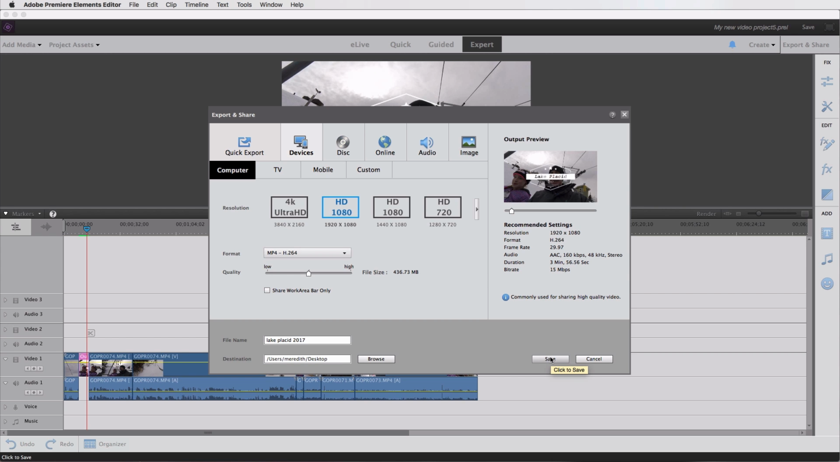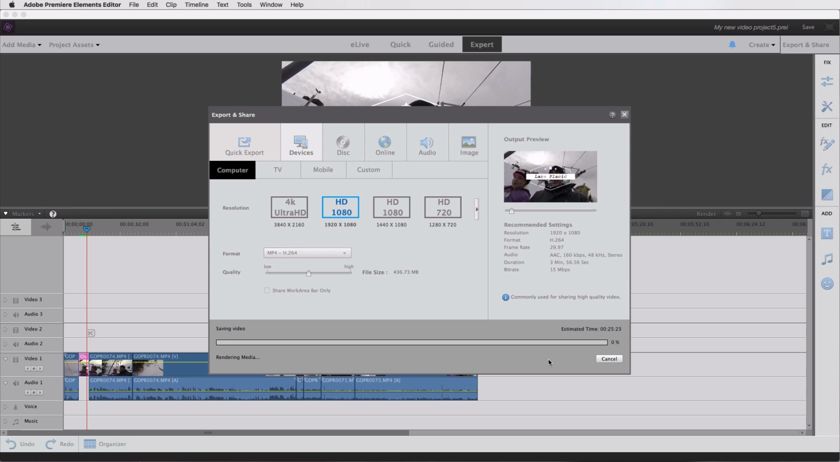And then you're just going to hit this save button, and when you do that, this is going to take a little bit of time. It's going to depend on how long your project is, how fast your computer is. You're going to have to be patient with it. So once your file is done exporting, you can upload it to Facebook or YouTube, share it with your friends and family, and then start thinking about your next family video.